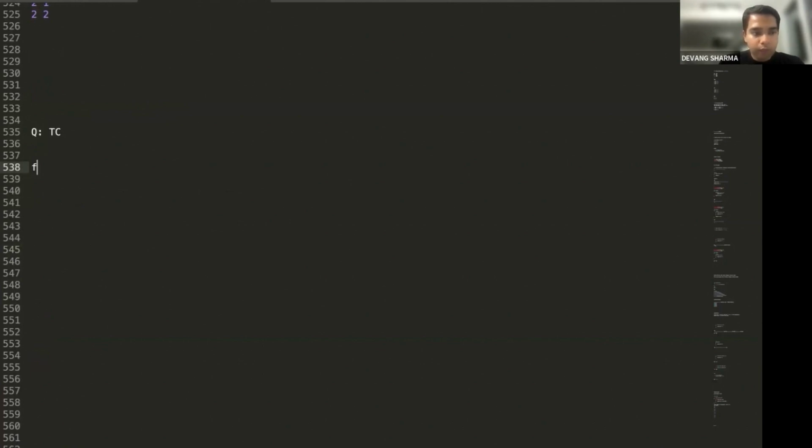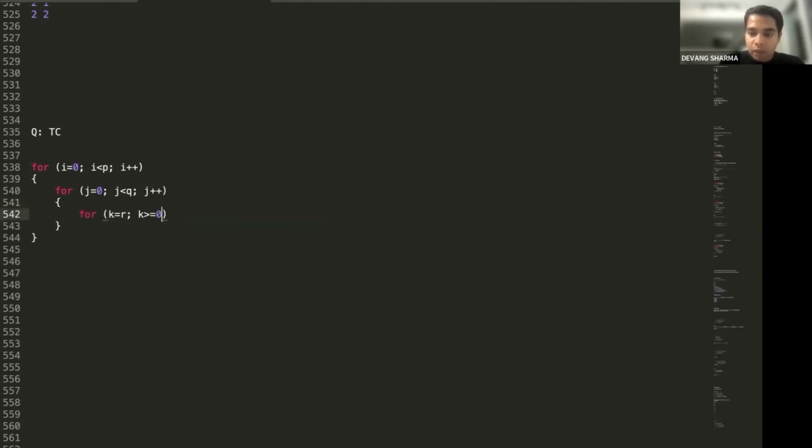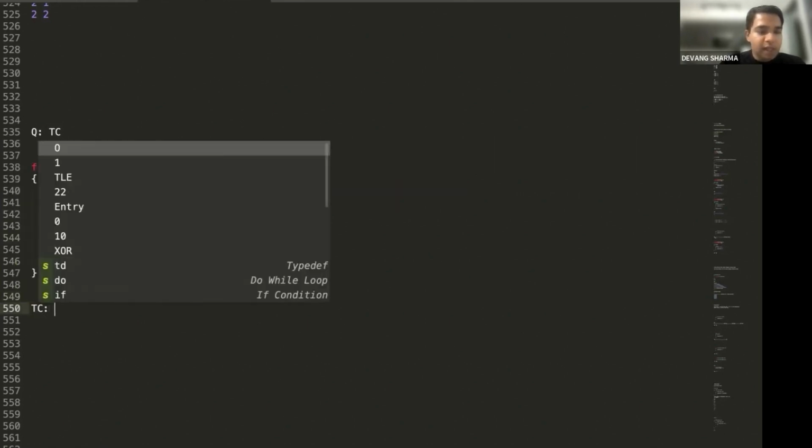Let's have a discussion. For i equal to 0, i less than P, i plus plus. For j equal to 0, j less than Q, j plus plus. For k equal to R, k is greater than or equal to 0, k minus minus. And we have something here. Tell me, what is the time complexity of this code?